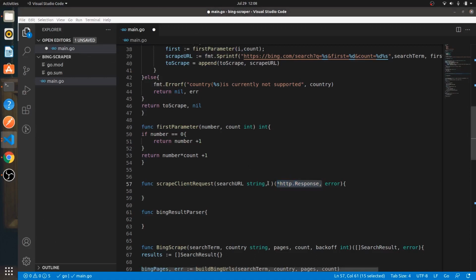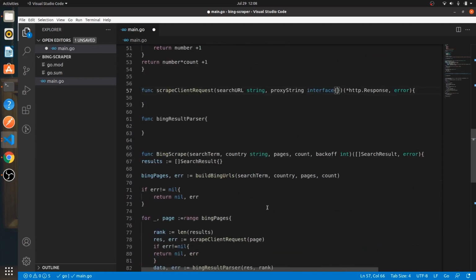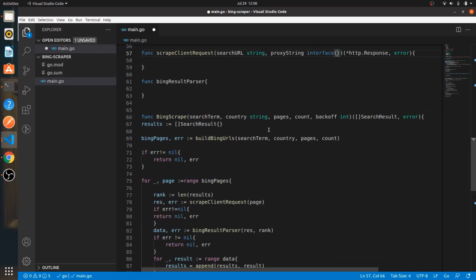Now to make this request, if you value security and privacy, and if you plan on using this program a lot more, then it's quite possible that you might be using a proxy string or a proxy, right, to make this request. So what we'll do is we'll pass proxyString here. It'll be an interface, and that means your Bing scrape function should have received the proxy string, right?